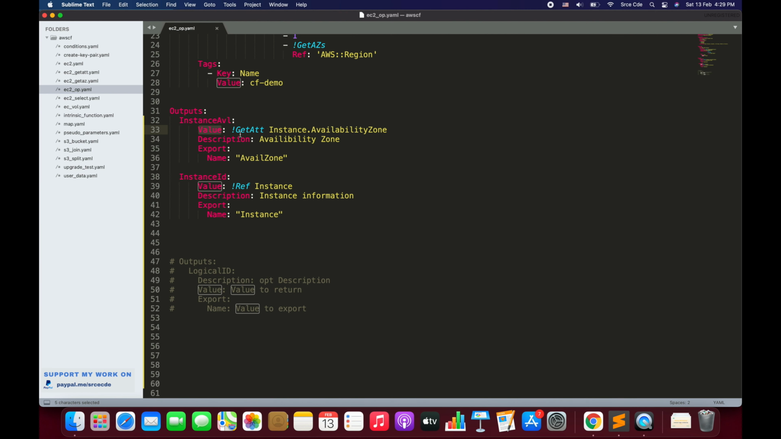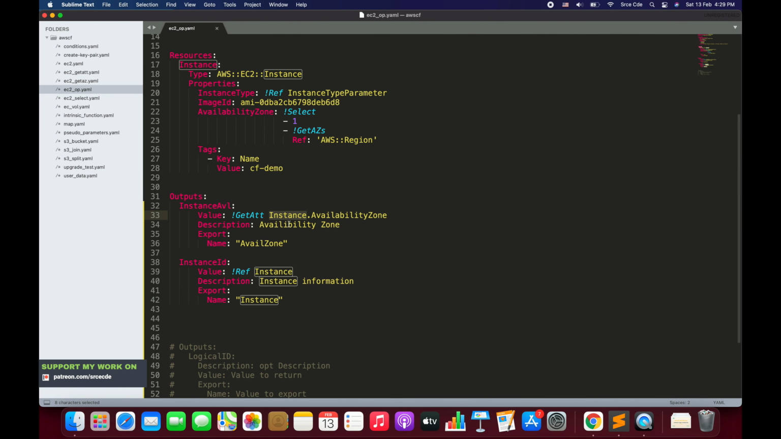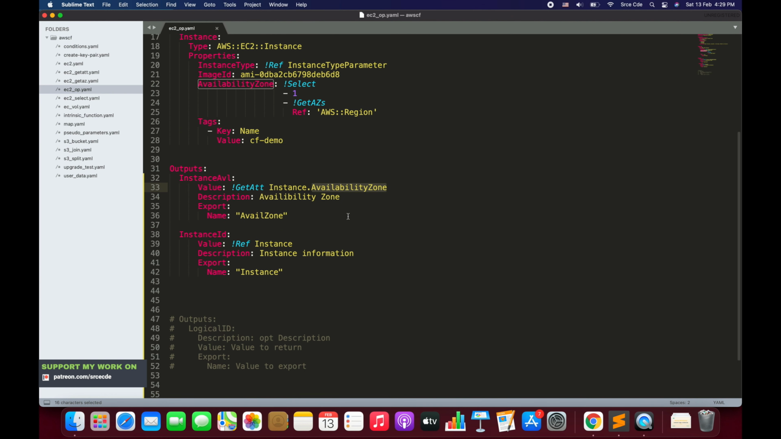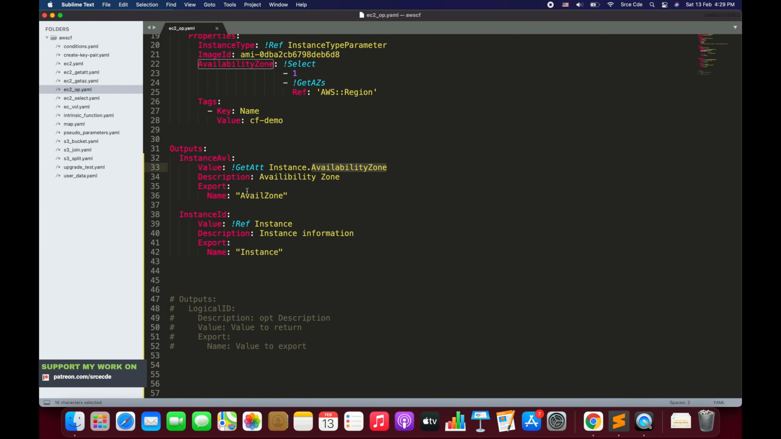And then we have the value, and within value we are using the intrinsic function, that is get attribute function, which basically fetches the attribute of the given logical ID. So here we are fetching availability zone from the instance as the logical ID from the resource, right? This instance is defined on line number 17, and we want to fetch the attribute, which attribute, that is the availability zone. Again, I have covered the get attribute function, and I will post the link of that video in the video description.